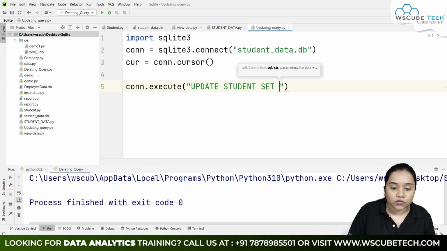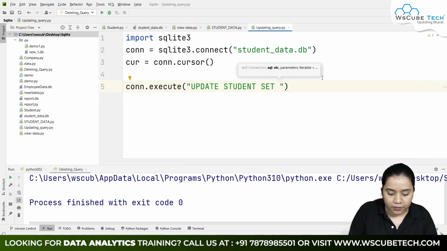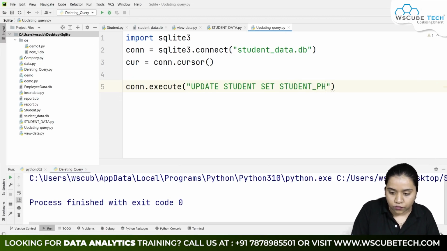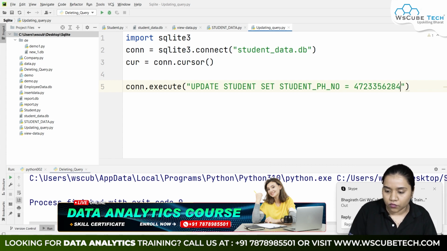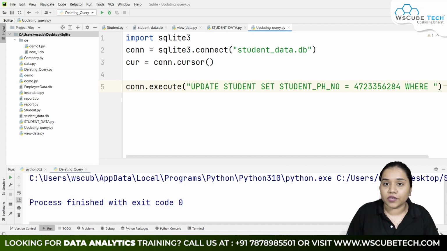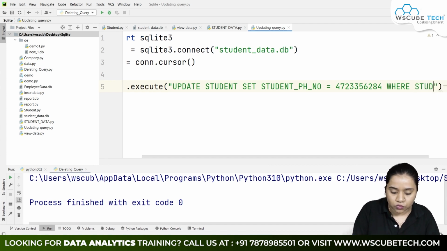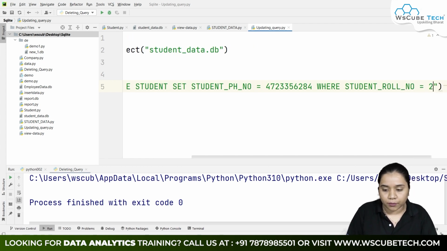Set whose values? Let's say I want to change the phone number here. So I write student_phone_number, and I need to provide it with a new number. It's any random phone number that we are taking here. And where do we have to do it? We need to provide our primary key, which is the roll number. So student_roll_number equals 2. On number 2, inside the student phone number, we have to update this data.